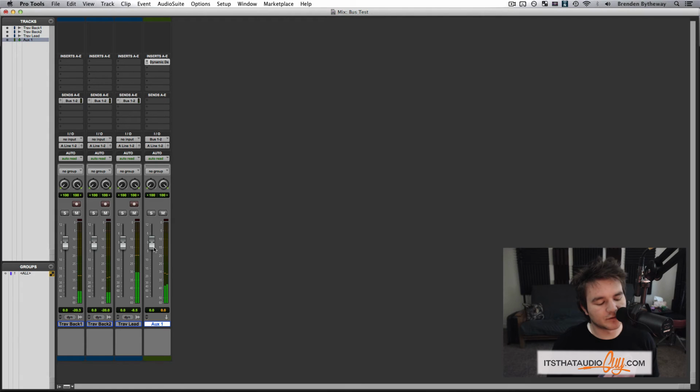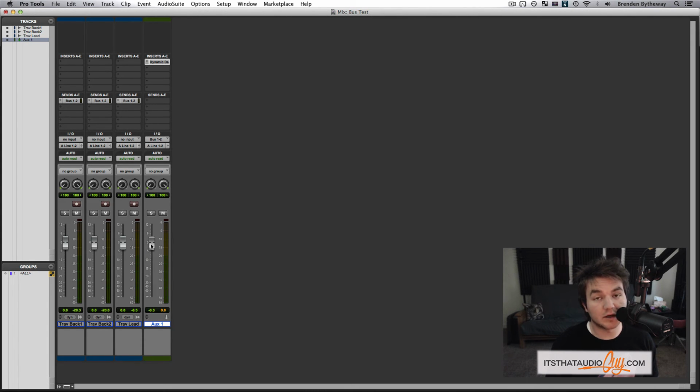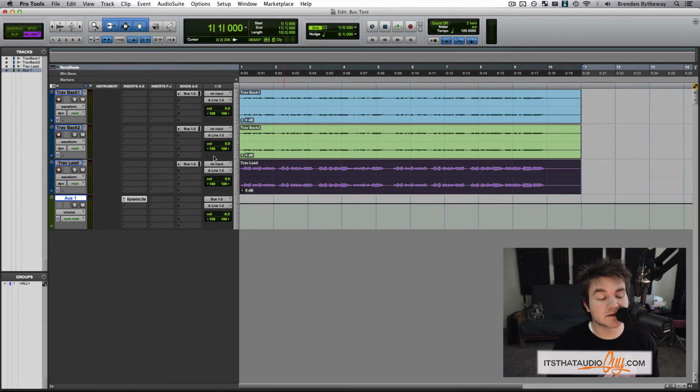And then you can control the volume independently on this bus, right? So these guys are sending by their corresponding amounts. And then on your actual bus channel, you can control that volume as well. You just got to make sure that your input is always selected to the bus outputs that you are trying to route to. You can also do this in your edit window. I just wanted to show you in the mix window because I feel like it's a little bit easier to see what's going on.